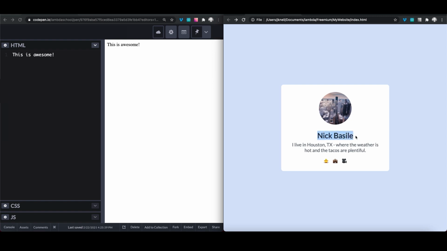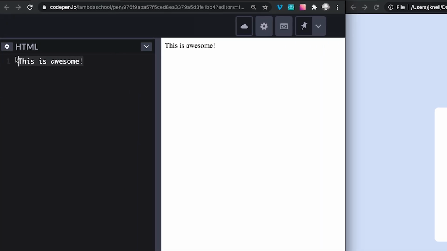So let's start with something simple like our name. So I'm going to delete "This is awesome." Go ahead and join me in coding now. So I'm going to type my name, Josh Nell, and you'll see that the code should show up Josh Nell. There it is. Okay, nothing different so far. We just have Josh Nell over here.